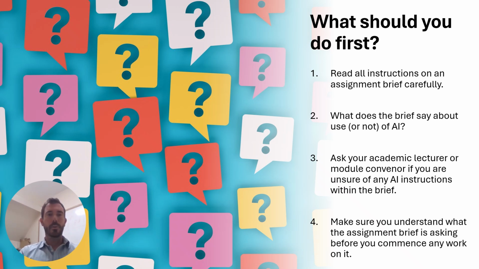And please make sure that you yourself fully understand the assignment brief before you commence any work on it. If you don't understand the topic, you're going to ask inappropriate questions of AI, if you're allowed to do so at all, and the information it generates may be completely unhelpful to how you cover the topic that the brief is on. So read instructions, clarify any questions you have, make sure you understand what you're doing, and check thoroughly exactly what you can and cannot do in the context of AI usage for that assignment brief.